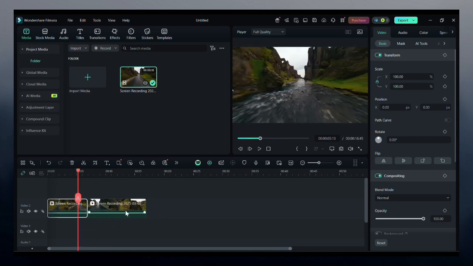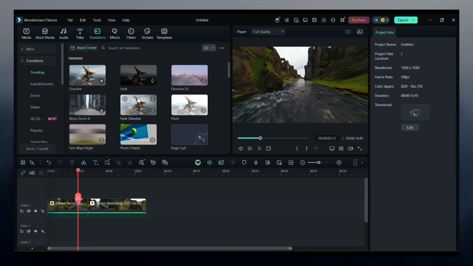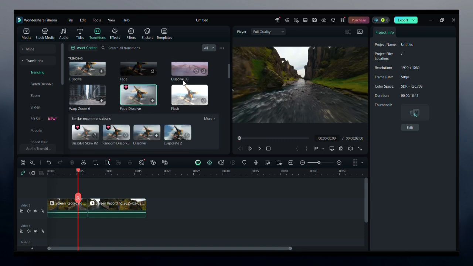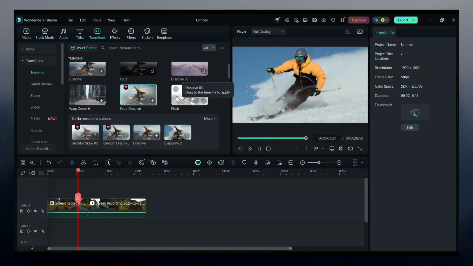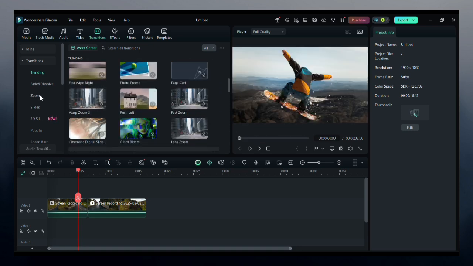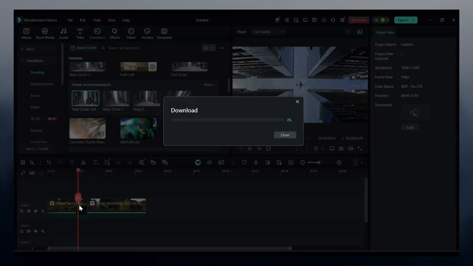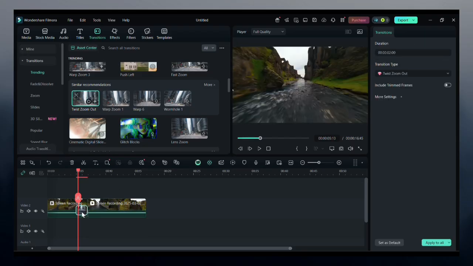Then on the left side, click on the Transition tab. You'll find tons of built-in transitions like fade, wipe, zoom, spin, and many more. And then to apply the transition, simply drag your chosen transition effect and drop it right between the two clips on the timeline. And you'll see it snap into place.